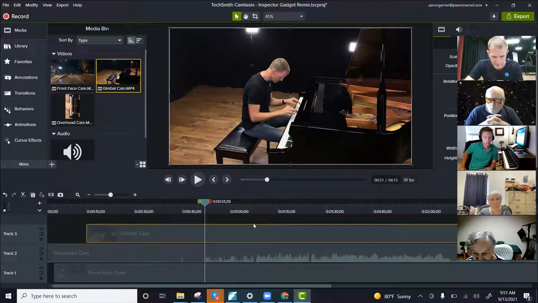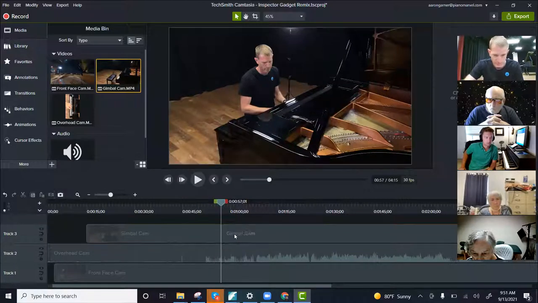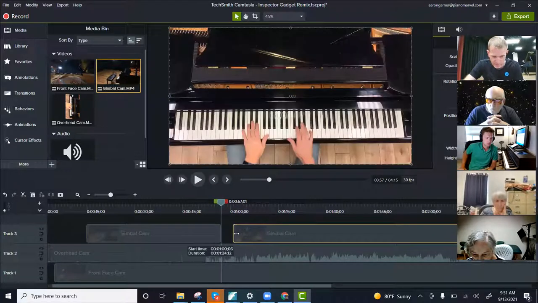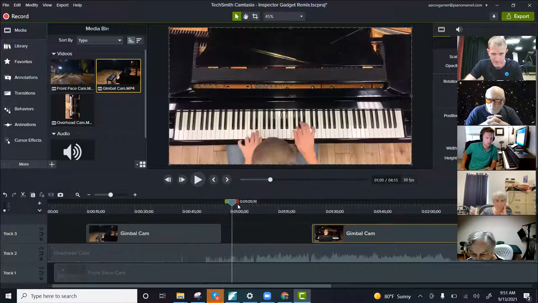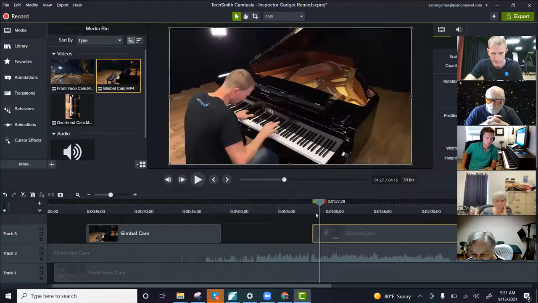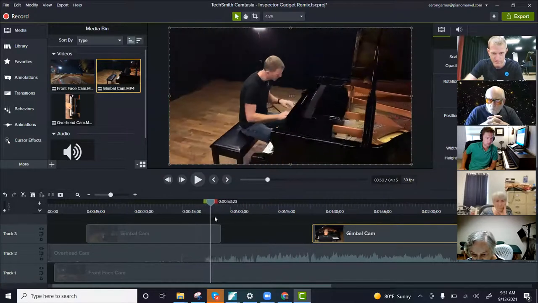So at this point, the only way to show the one behind it would be to cut. This thing is for cutting. It's called the split tool. You just click on this and you can see that I've actually split this video. And if I drag it out of the way, now I can see what's behind it. If I come back over here, now you're back to this video. And as you drag this around, you can see where the video is.